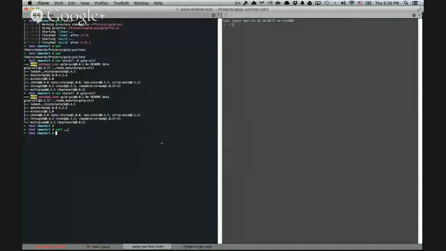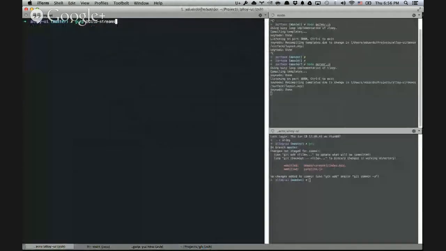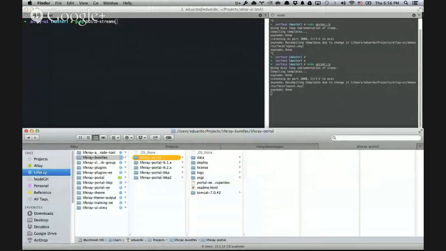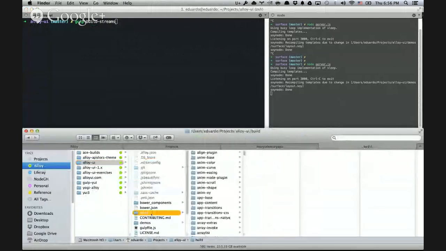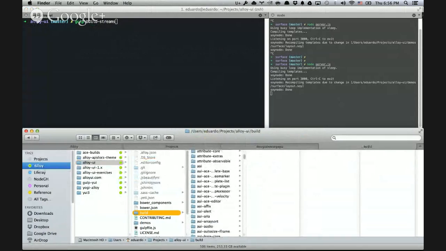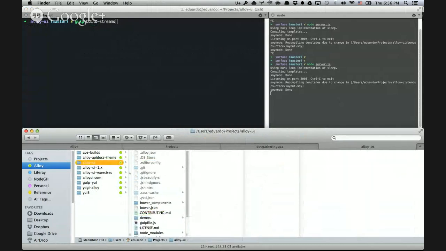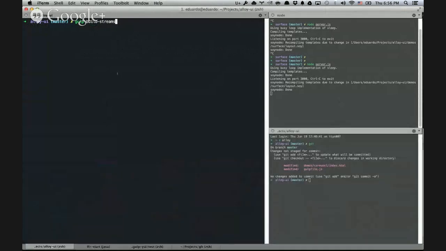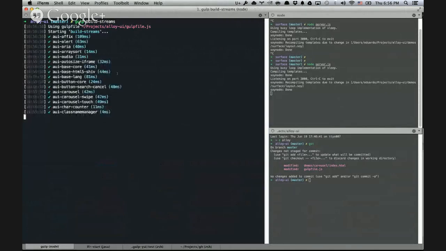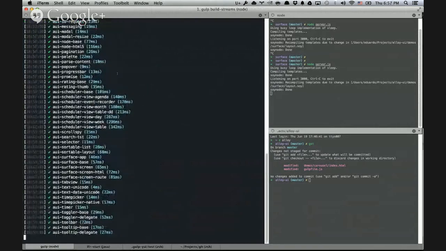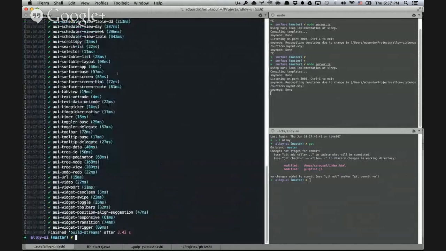So let me show you something here. You saw before the build UI took 47 seconds, right? Now I'm going to go to the Alloy project and delete the build folder. For example, AUI, let's say AUI affix. Affix has all these files, the minified version and everything. I'm going to delete this folder and run the build stream task, and it's building all the modules we need on Alloy, and it took 3.40 seconds. So it's amazing performance.